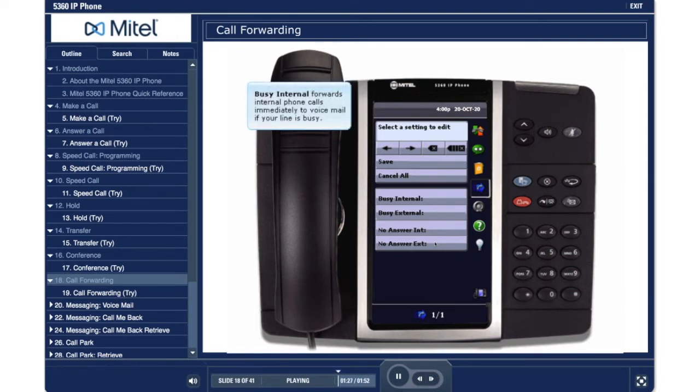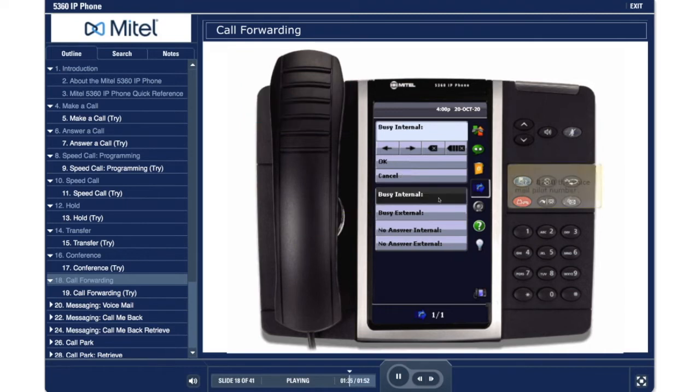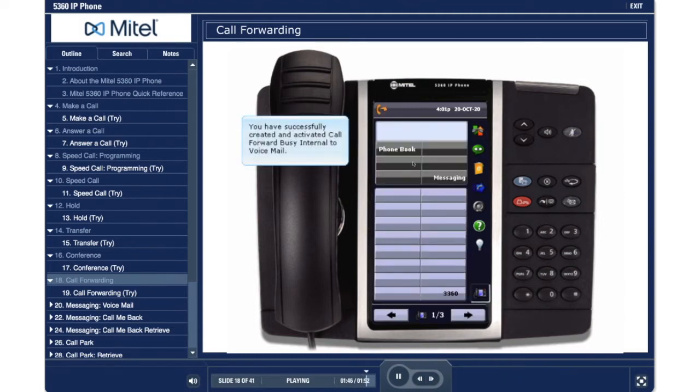Busy Internal forwards internal phone calls immediately to voicemail if your line is busy. Press Busy Internal. Enter 8200, the voicemail pilot number. Press OK. Press Save. Press Activate. You have successfully created and activated Call Forward Busy Internal to voicemail.